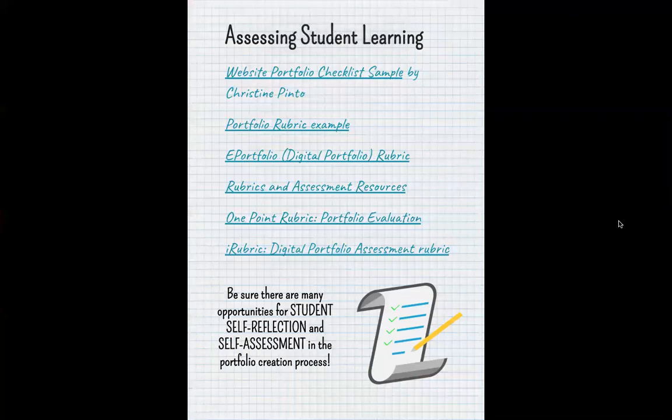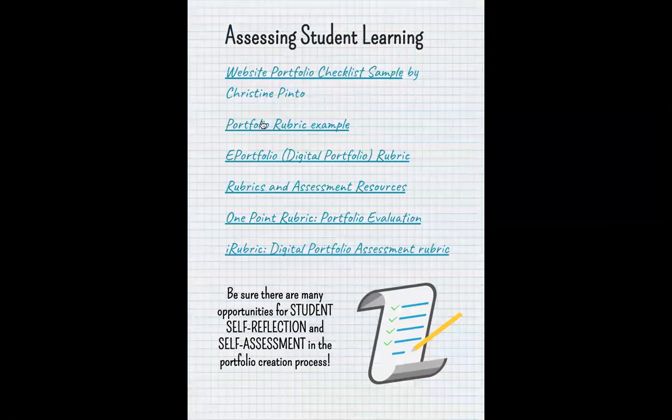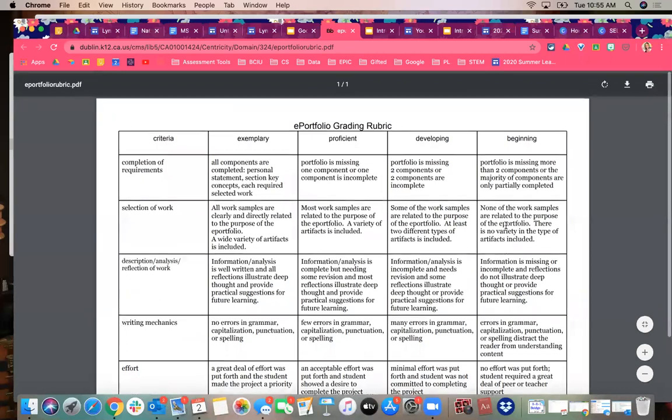So for the assessment of this whole process, which of course is always going to be a question, well, how do I assess this? In my opinion, the portfolio itself is the assessment process when done well. But there are certainly things that you want to do to put a system of checks and balances in place for students, have checklists available. Perhaps you'll use rubrics or single point rubrics for them to reflect on the work. There are a number of examples out there that you can look at, whether you use exactly what they have or take pieces from it.